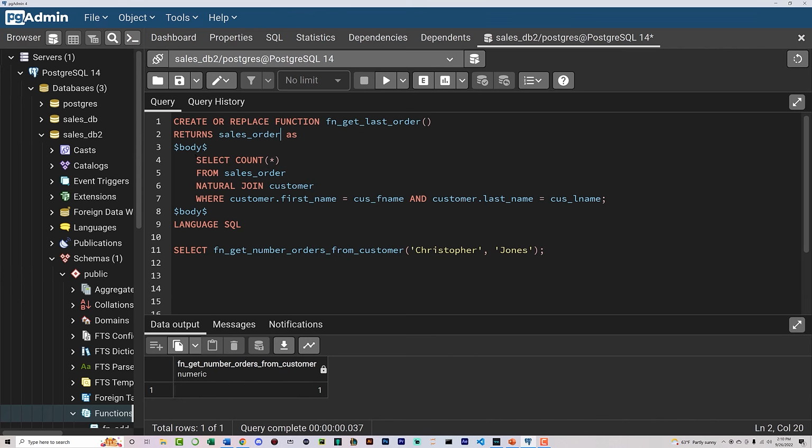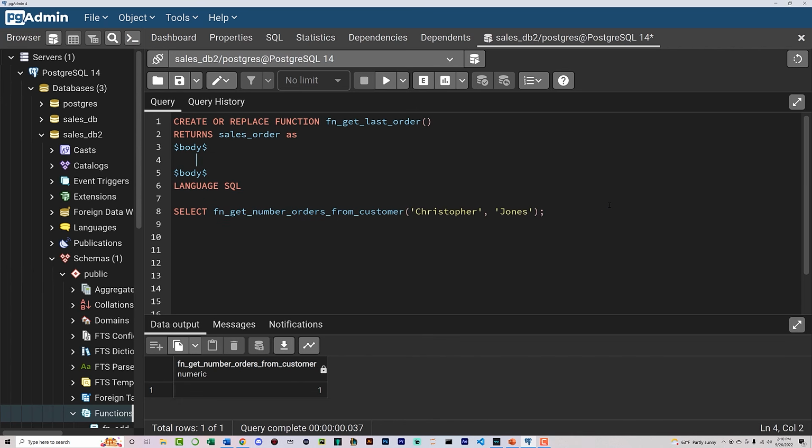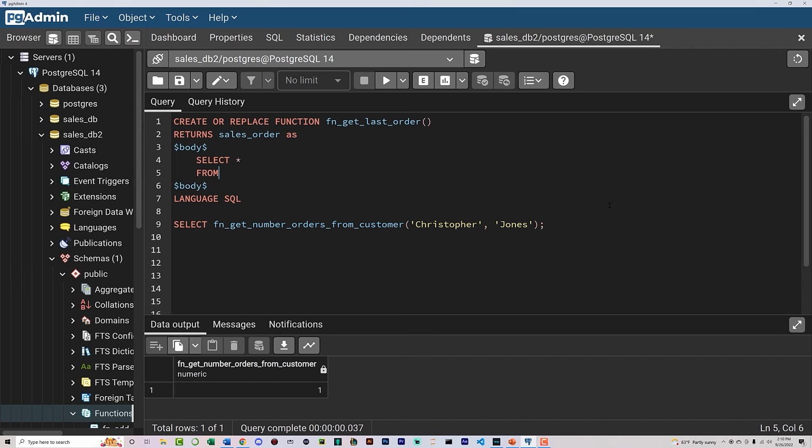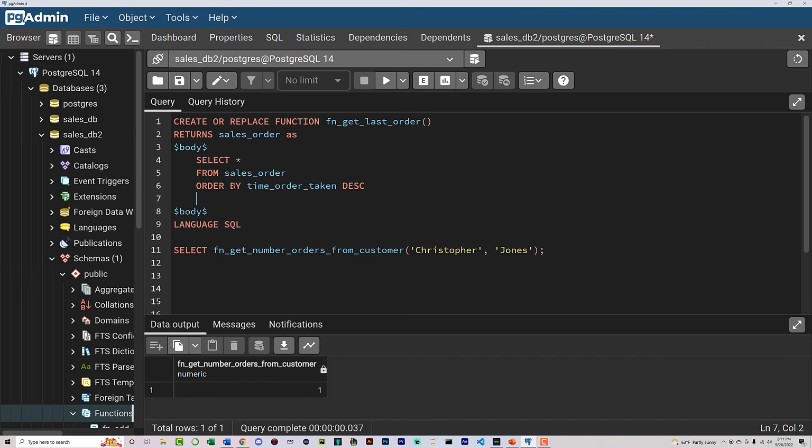as, and then I'm going to come down here and get rid of all this because I don't need it. Okay, so I want to select everything from what? Well, this is returning a sales order. So guess what I'm getting? I'm getting a sales order. So sales order, like that. And I'm going to say order by time order taken, and we'll throw descending inside of there. And then do limit 1. And there it is. That's going to give me the last order.